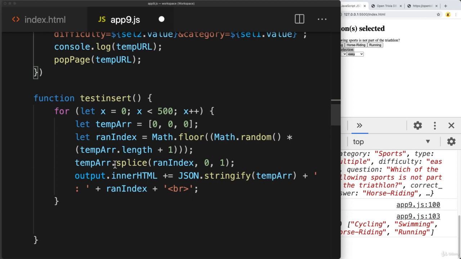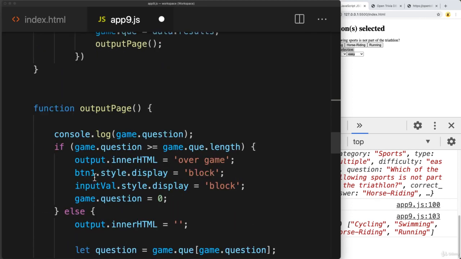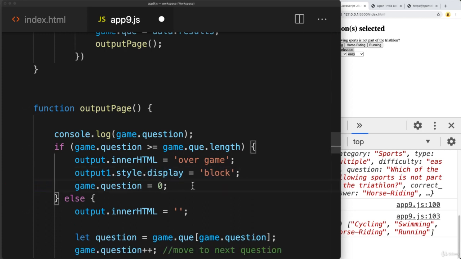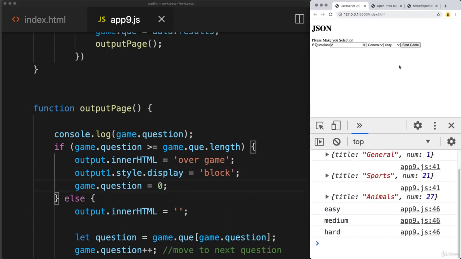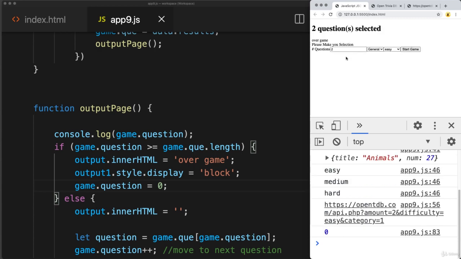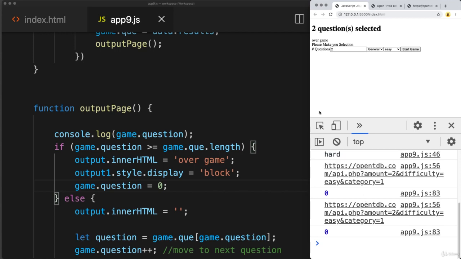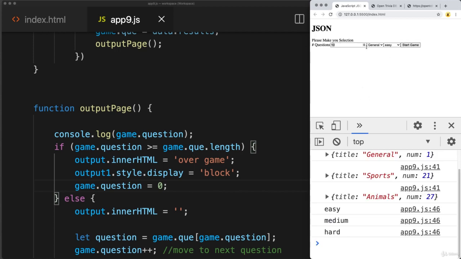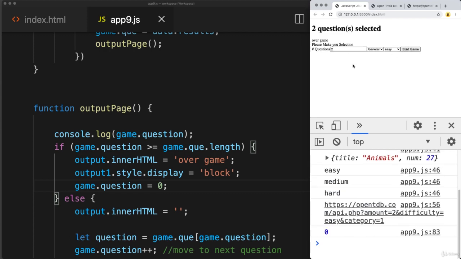Once the game concludes and we're ready to relaunch the game, we can just update the display property of output 1 and show that. So let's try that and see how that works. We've got 2 questions, and let's do a refresh. Make your selection. So what's happening is we're not returning back any content from the selection.